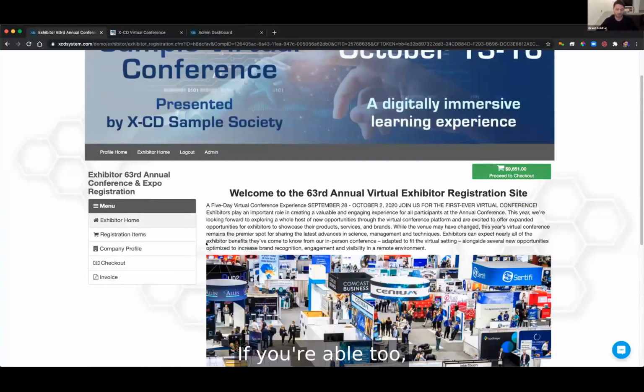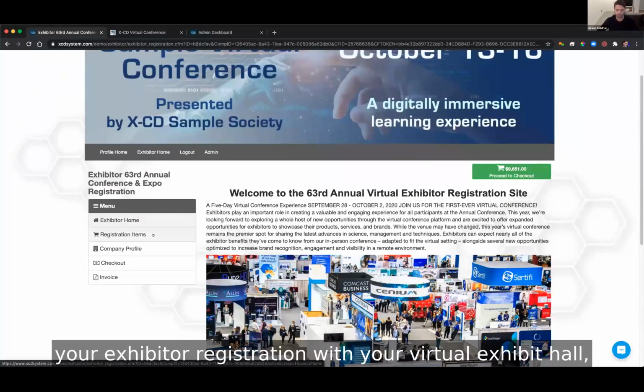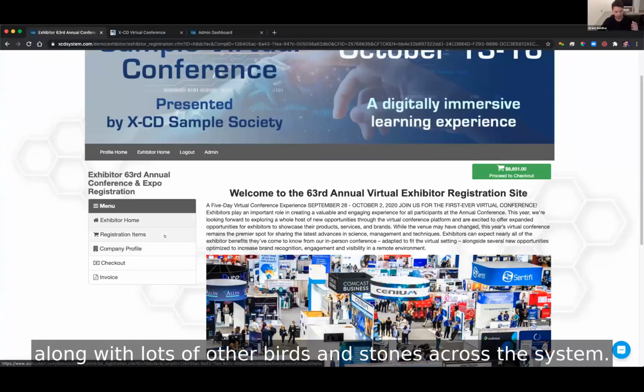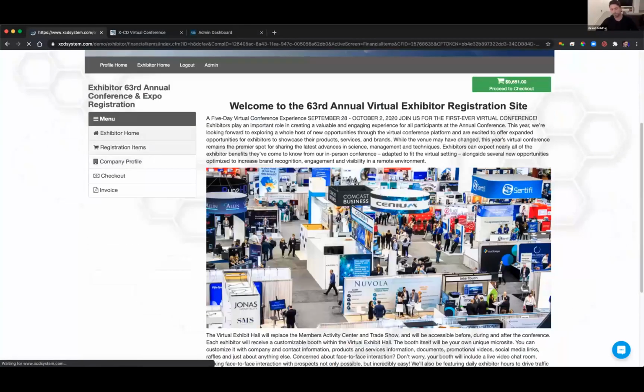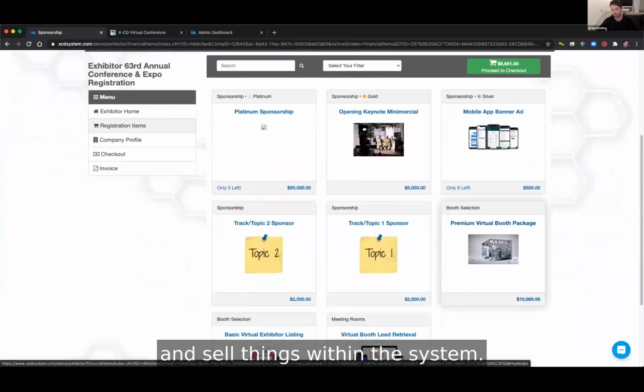I know that of course you have other vendors and systems in place, but if you're able to integrate your exhibitor registration with your virtual exhibit hall, it kills two birds with one stone, along with lots of other birds and stones across the system. This area is where you're able to, if you want, sell sponsorship opportunities and sell things within the system.